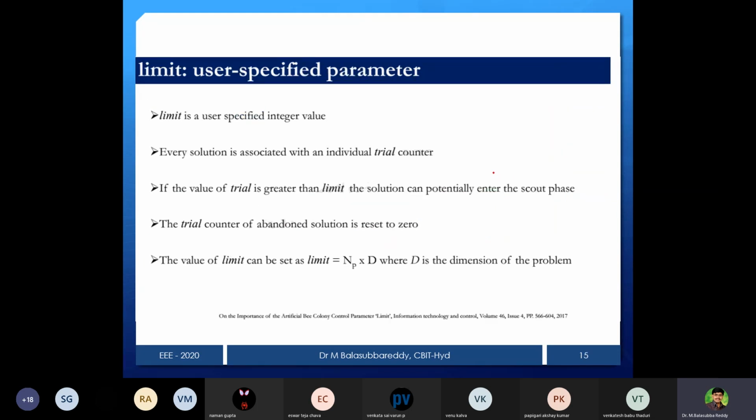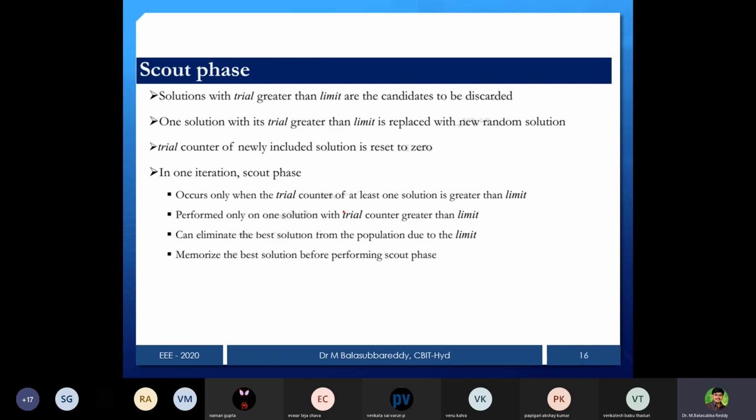Now we'll go to the limit criteria. Limit is a user-defined integer value. Suppose every solution is associated with an individual trial count, because we keep on tracking the trial count, how many times it is violating. There is a track record from employed B onwards. If there is a trial count in employed B but in onlooker B it is satisfied, it is reset to 0. So that way also you can do it. Now we'll move on to the scout phase.